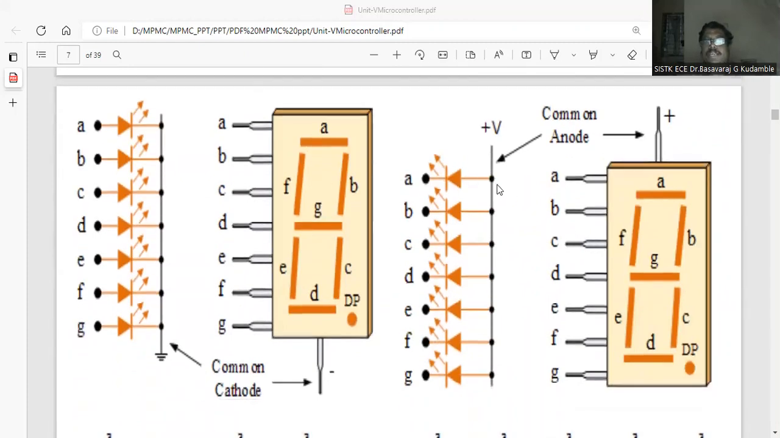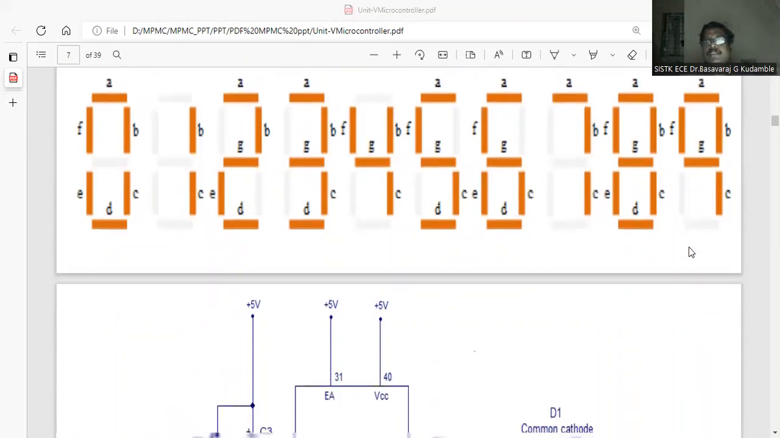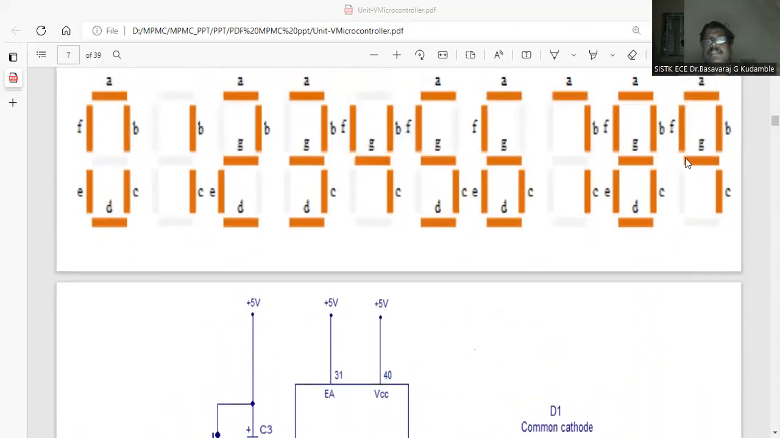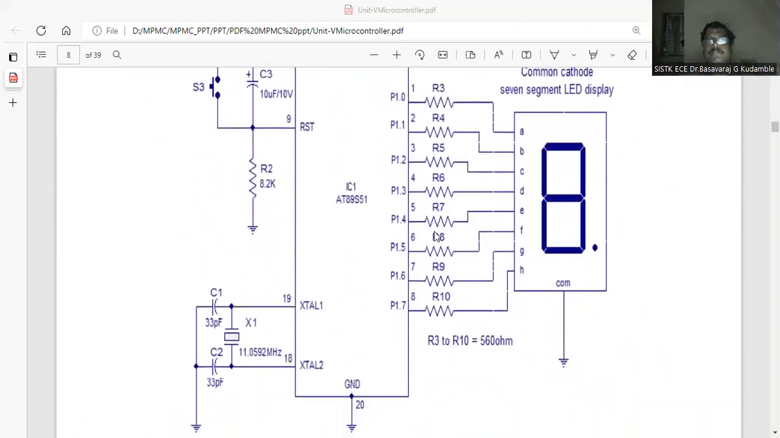Common anode means all the anodes are connected to common, and the cathodes are left open; the cathode will be driven by the controller. Or it may be a common cathode, where the anode is left open, and the controller output is given as the input for the segment. So like this you can display 0, 1, 2, 3, 4, 5, 6, 7, 8, 9. The corresponding LEDs should glow. So this is interfacing for the 7 segment display.